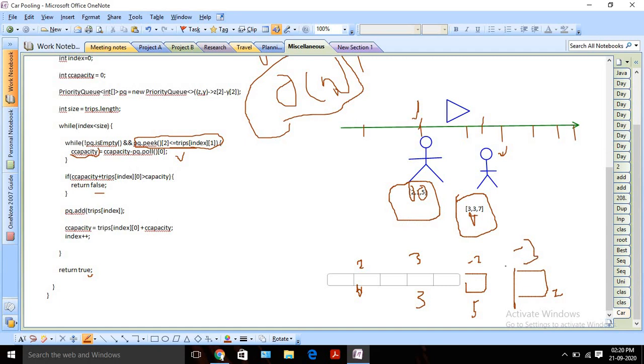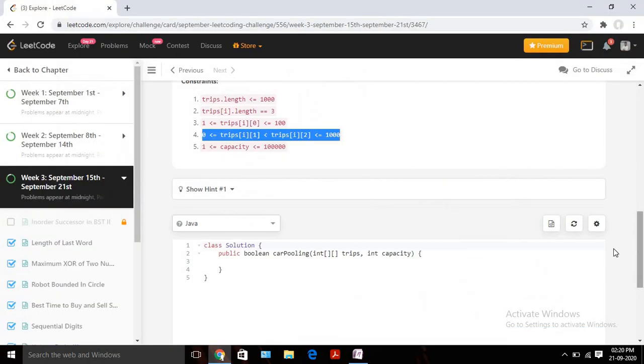So now I can easily create separate buckets according to the timestamp, or starting or destination point you can say. Then we can iterate through this bucket, and we can see whether at any point of time we are exceeding the capacity or not. If we are exceeding capacity, then we can return false. So let's try to write the code for this second approach, because we already wrote the code for the first. Now let's see the second approach also.